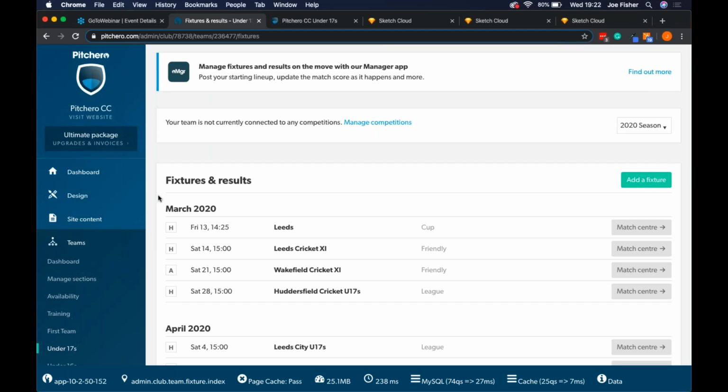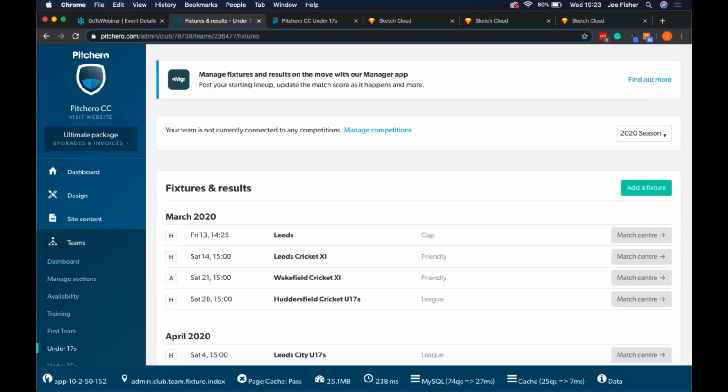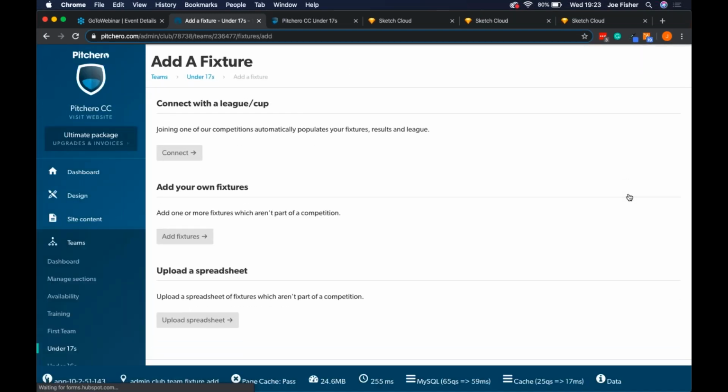From this section here, I'll show you in the club control panel to add a fixture. Again, typically, like most things on Pitchero, look for the big green button that says add this or create that. Click add a fixture. You'll be presented with three options. So the three options are, we'll go from bottom to top actually, because it's a little bit easier to explain.